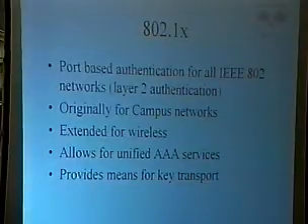It also provides a means for key transport. I can ship WEP keys with 802.1x. Note, this is not part of the specification. The specification gives me a little spot where it says arbitrary data goes here. And you can ship arbitrary data to the client. It doesn't say WEP data goes here. So there's still standards that need to be developed and are being developed that will ship key material back to the client.